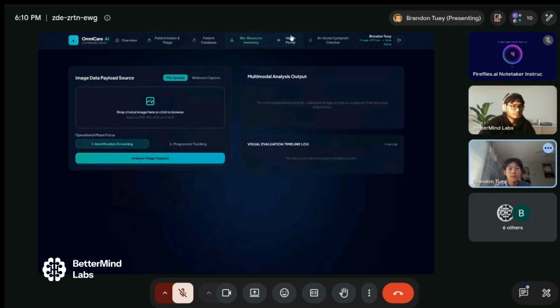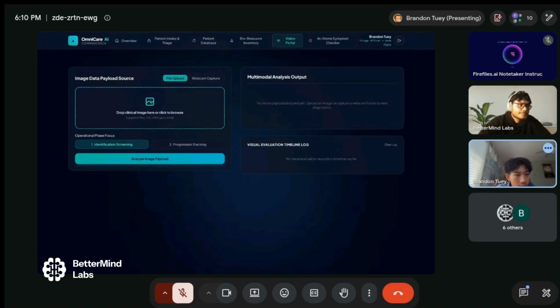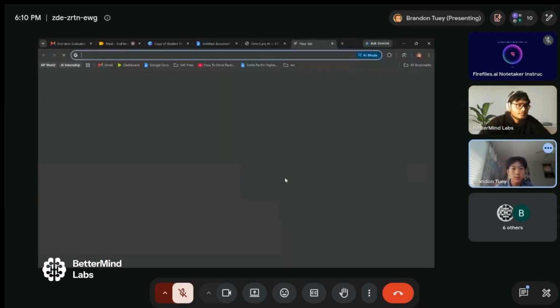Here's the vision portal. If you upload an image of tissue or scarring or a burn, it'll analyze it for you. I can try this out. Let me upload one. I'll just search up a burn photo and I'll show you how it works.